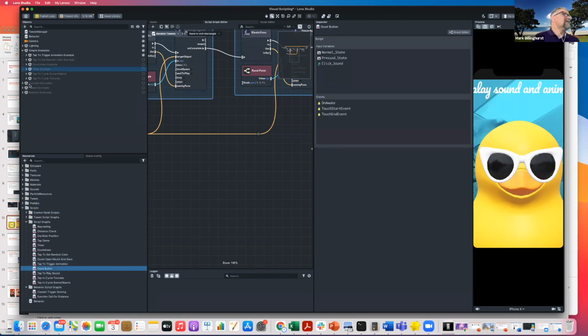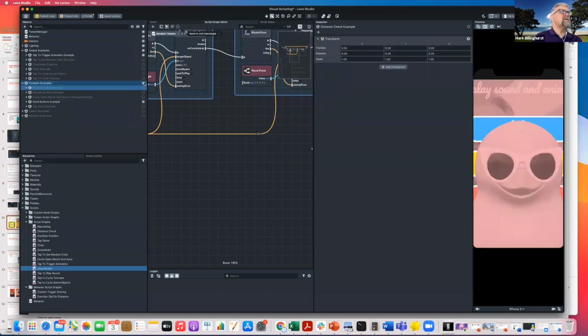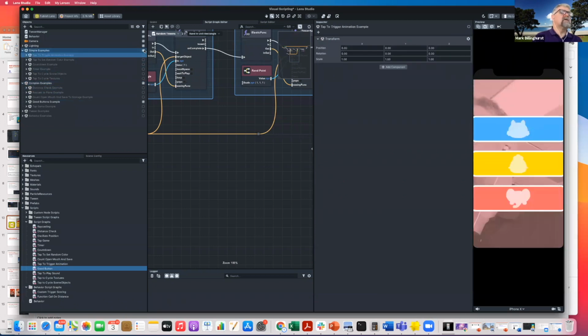If I go and click on the good button example and unclick this one and turn off our guy there, then there's some buttons that appear on the screen and make animal noises. So, again, you could easily copy this into another project and customize it to what you want as well.